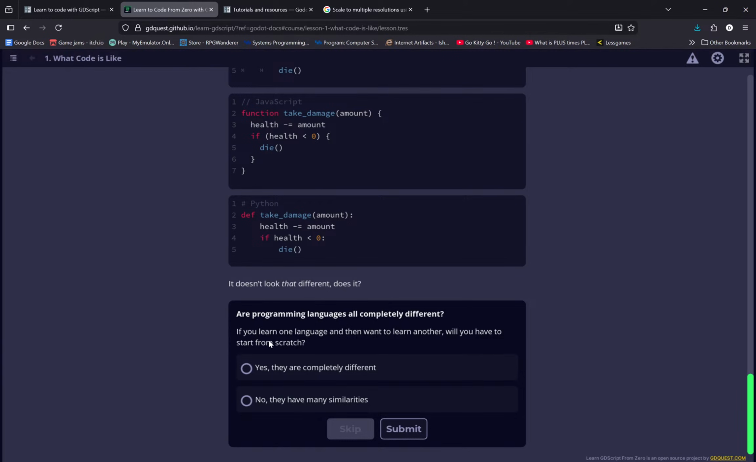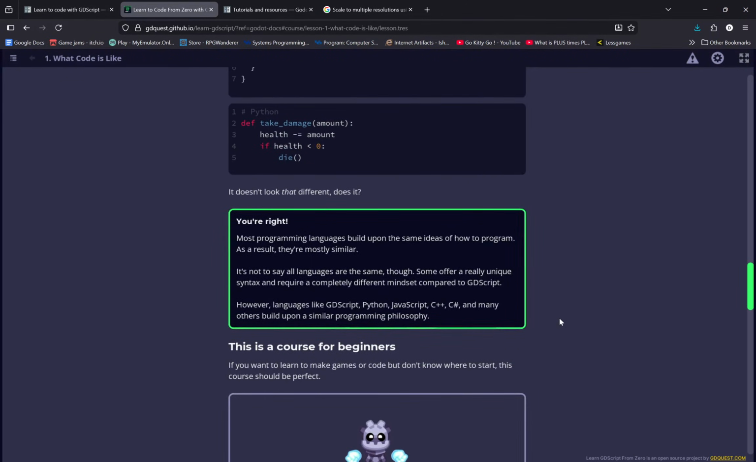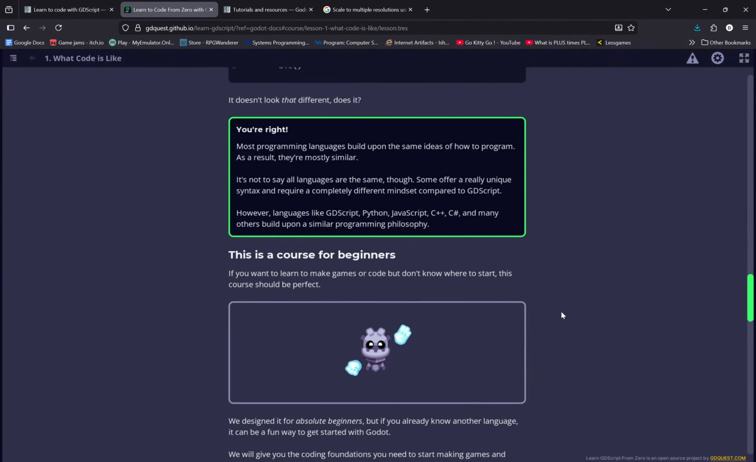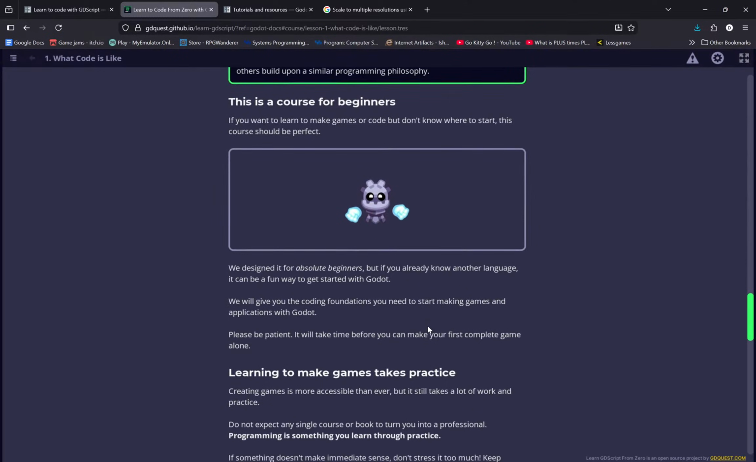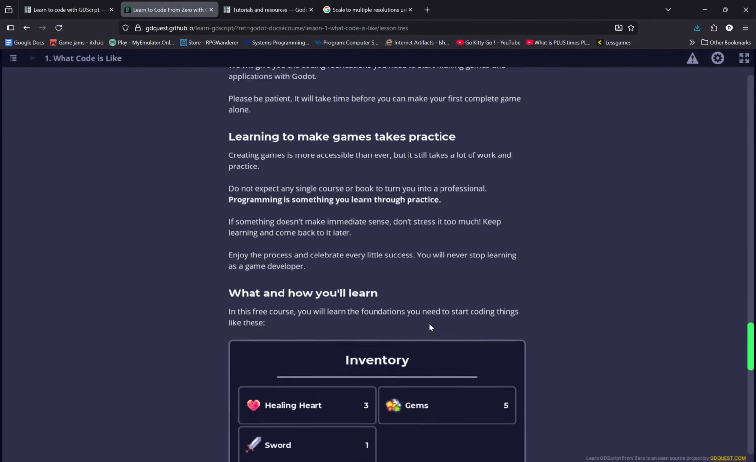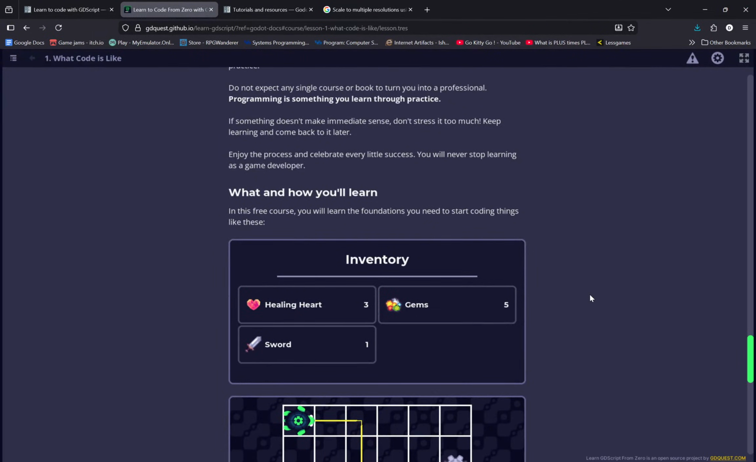Are programming languages all completely different? No, they're very similar. That's why college teaches you a lambasting of programming languages, because it's good to know the basics of a lot, because you never know what language you're going to be working in.